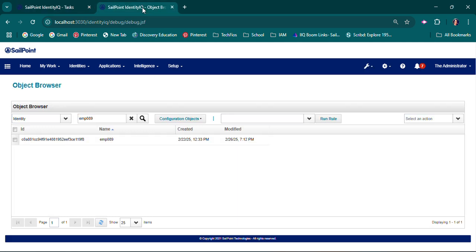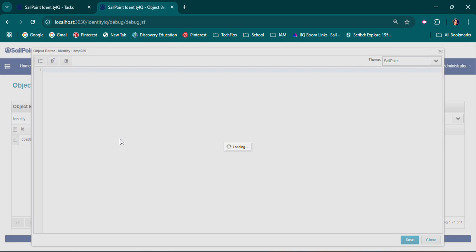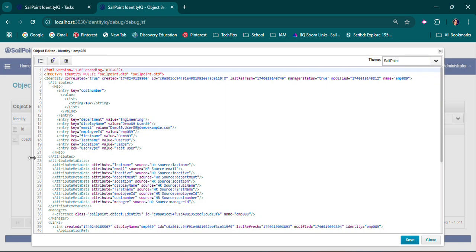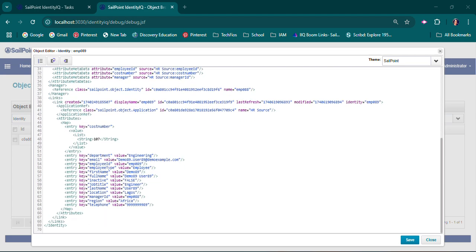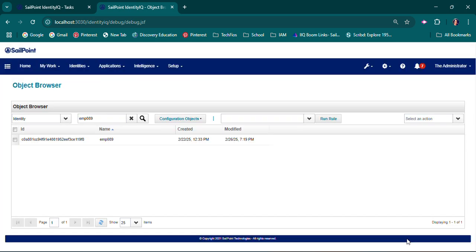Okay, and then I should be able to go back to my debug. I'm going to refresh this, go back into my EMP089, and you can see if I scroll back down into my attributes, it says on line 58, inactive, the value is now changed to false. All right. And so that would kind of simulate the rehire, triggered the rehire lifecycle, and now your employee should be back into the system.